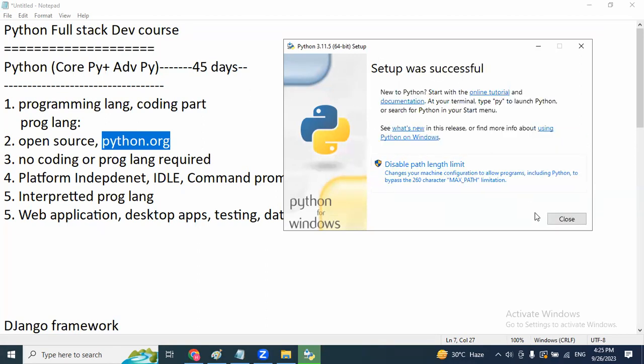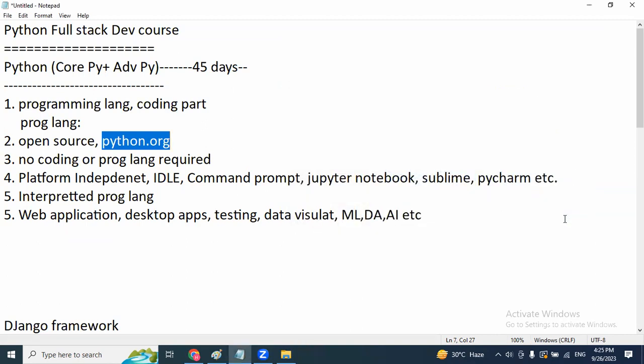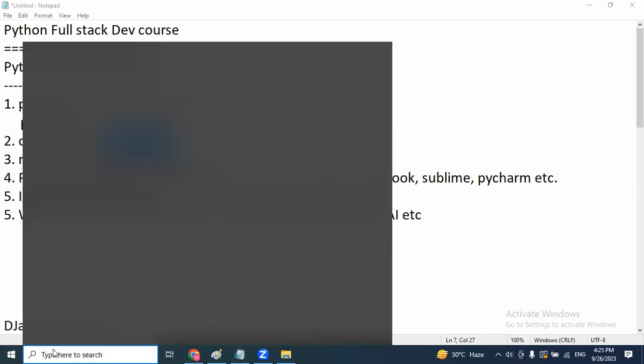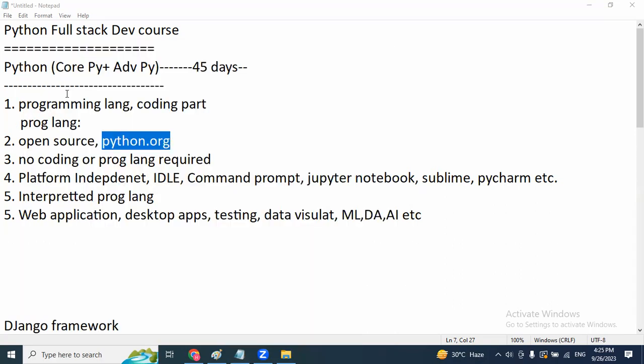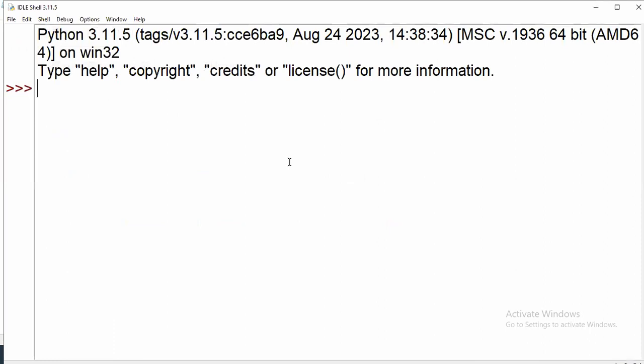So see here, setup was successful, and close. That's it. This is the whole installation process. And after that, how to open Python software? Go to search, enter IDLE. When we enter IDLE, here we will find the IDLE software. Just click on it and it will open a new window. And see here they are showing our version number also.